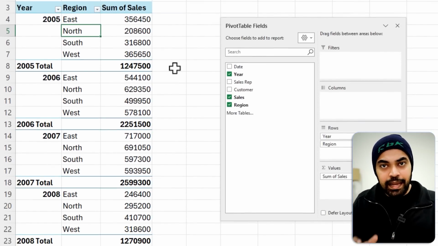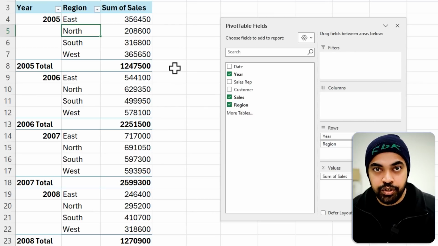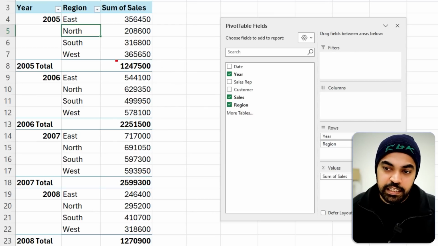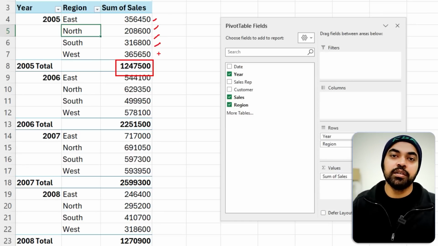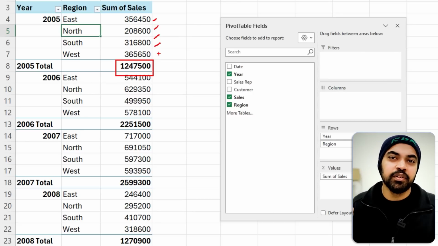Now, one calculation that a lot of people are going to ask for is what is the contribution of all the regions in the year. So whatever sales that we have right here, every individual region when divided by the total sales, what does it contribute in the entire sales? How do we do such a calculation? It's dead simple in a pivot table.